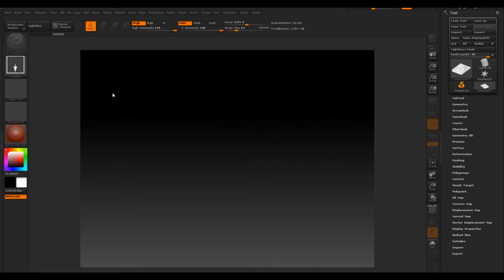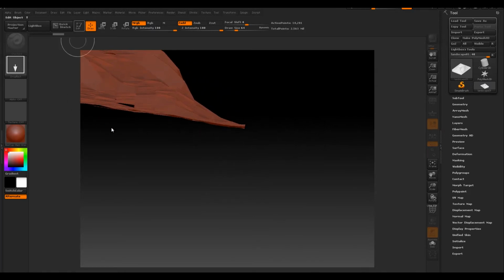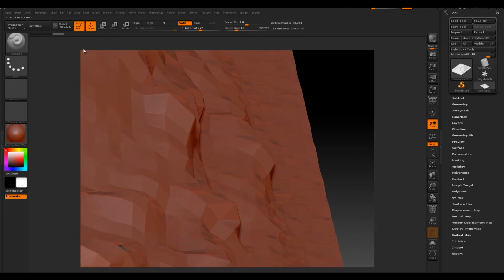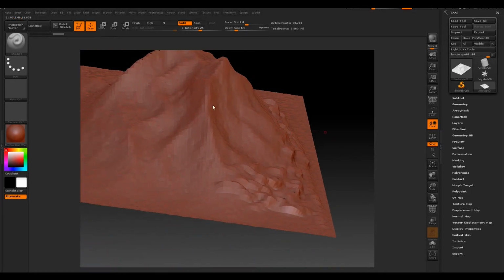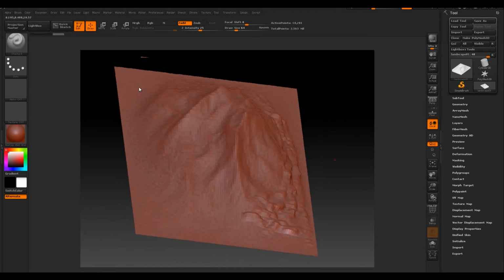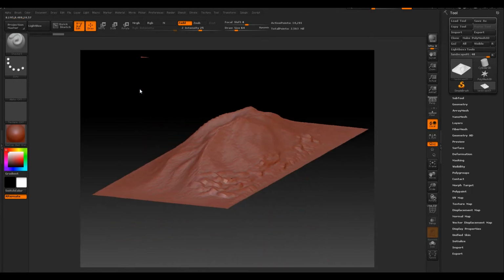But anyway, we're just going to go ahead and draw our landscape onto the scene and then immediately go into edit mode, and that'll put us in 3D mode. You can follow my ZBrush tutorial that I've done on my channel previously for some of the navigation tips and all that kind of good stuff.